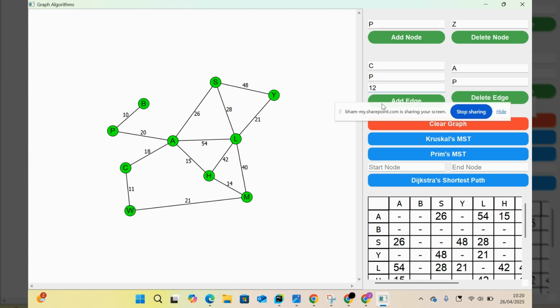Now we're just finishing off. B to S is 34. A to B is 6. Now, and C to H is 17.